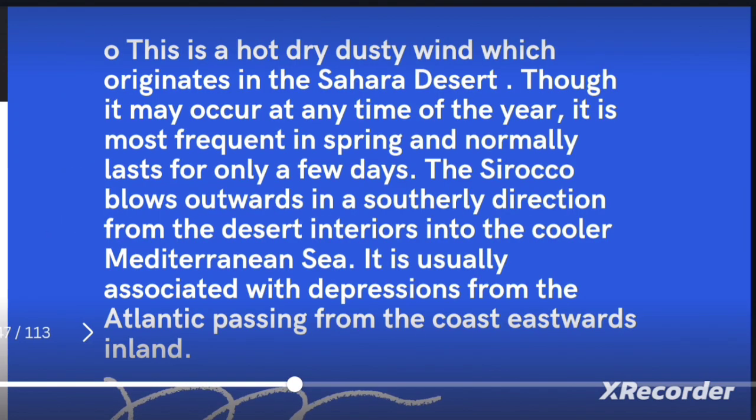Sirocco. This is a hot, dry, dusty wind which originates in the Sahara desert. Though it may occur at any time of the year, it is most frequent in the spring and normally lasts for only a few days. Sirocco blows outward in a southerly direction from the desert's interior into the cooler Mediterranean Sea. It is usually associated with depressions from the Atlantic that pass from the coast eastward inland.